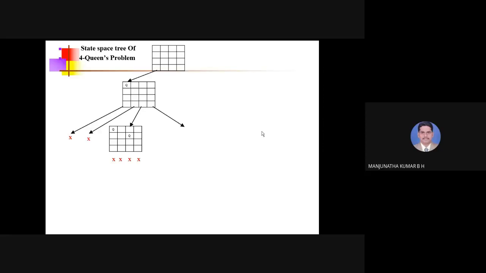So can I place the second queen in the fourth column? Yes, I can place it. It's not violating any constraint. So it produces another child node. Now this is the result. Now we explore this child node to get the solution to the problem.